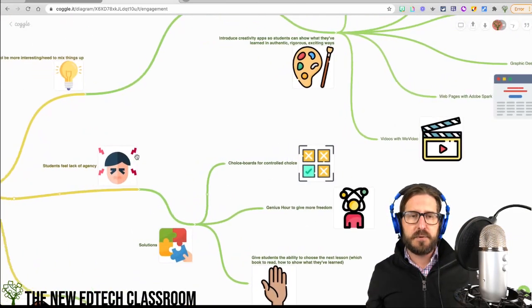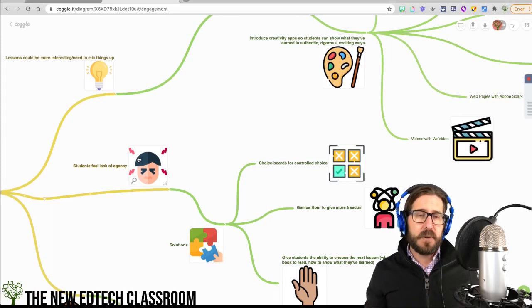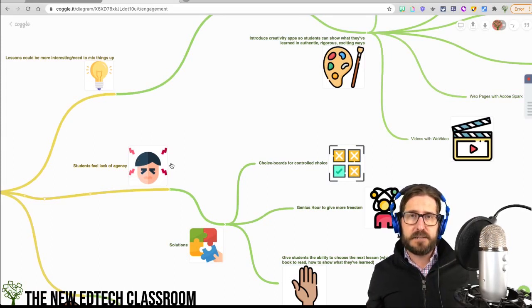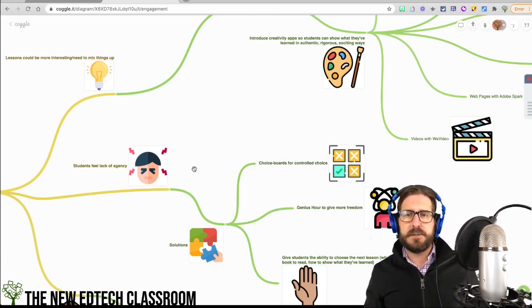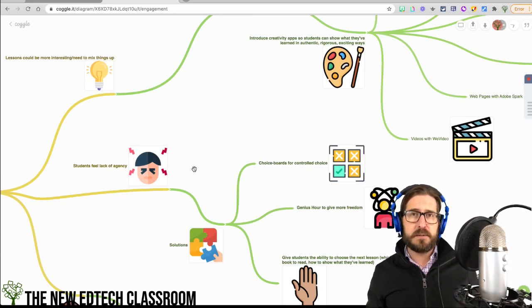We have another root cause, and that's that perhaps students feel a lack of agency. They're expressing like, I feel like I'm trapped. I feel like I have no ability to choose what I want to do. What I do suggest is that you try using choice boards for controlled choice. For example, if they're learning about a particular topic, you can have them choose how they're going to learn that information. They could also choose how they're going to show what they know.